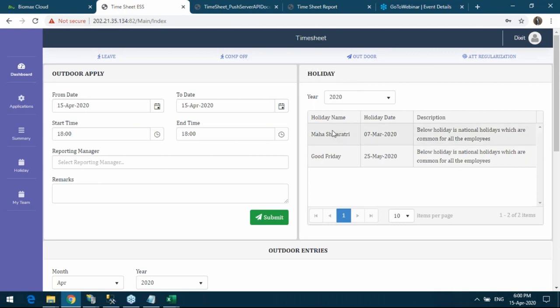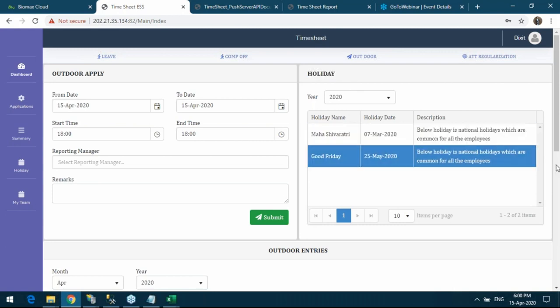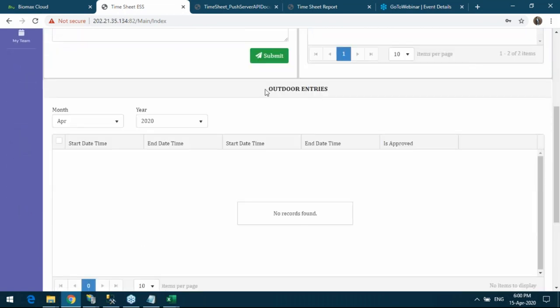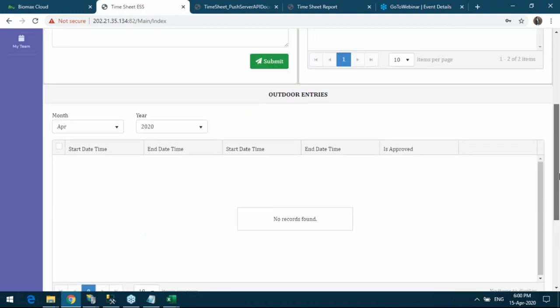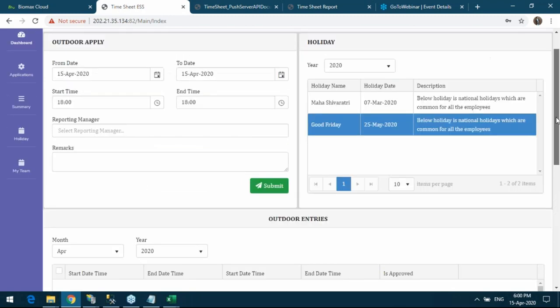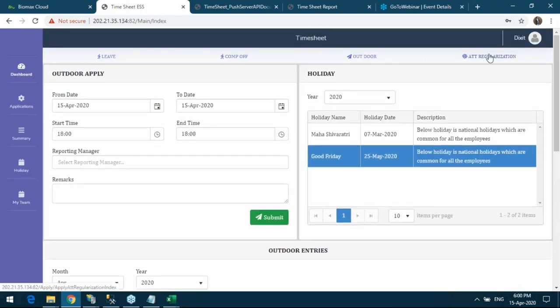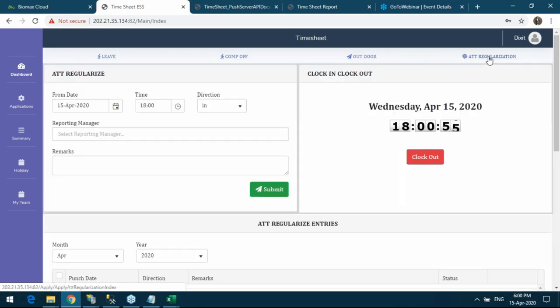And I can see the holiday list as well, the following. In outdoor entries, I can see the applied outdoor entries. Another submenu is attendance regularization. From here, I can regularize an entry.